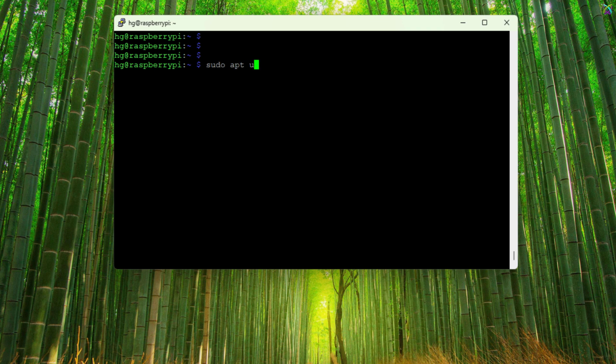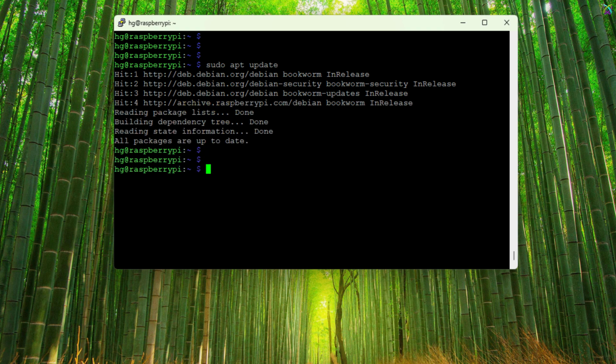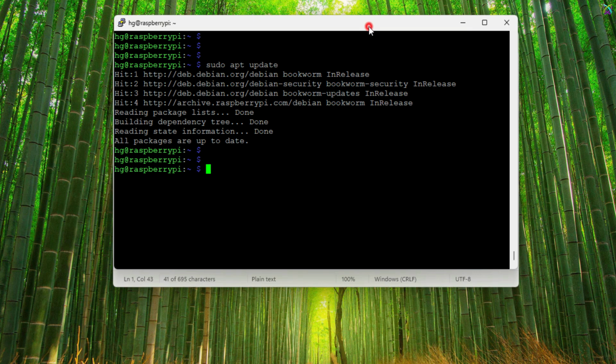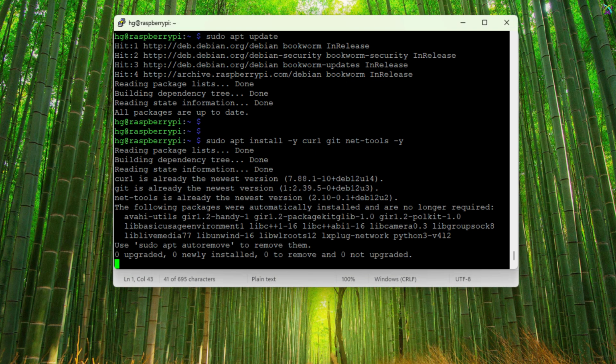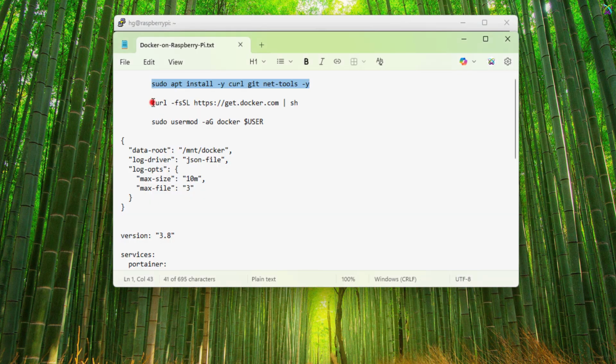Next, we need to update the system's package repositories to ensure all software packages are up to date. Next, we'll install some essential tools to support the upcoming Docker and Portainer installation. Next, we'll install Docker using an official script directly from Docker. This method ensures a quick and reliable installation process.